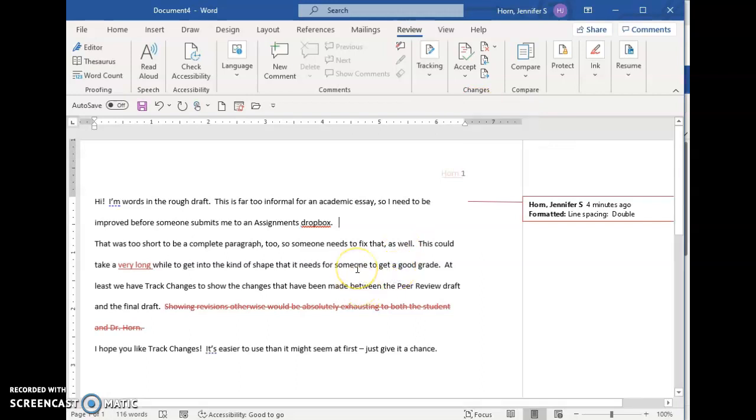And again, make sure you're submitting a Word document because that's the only way I can use these comments and see what you've done. Make sure you're not submitting as a PDF.